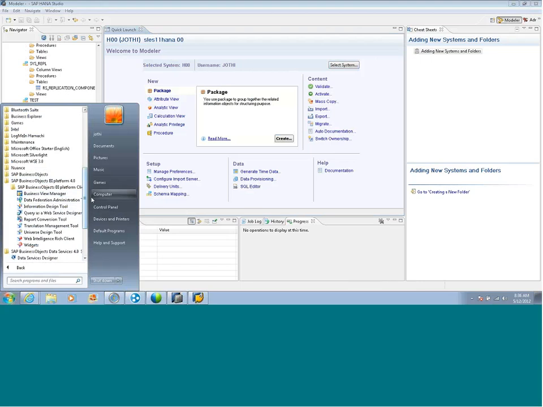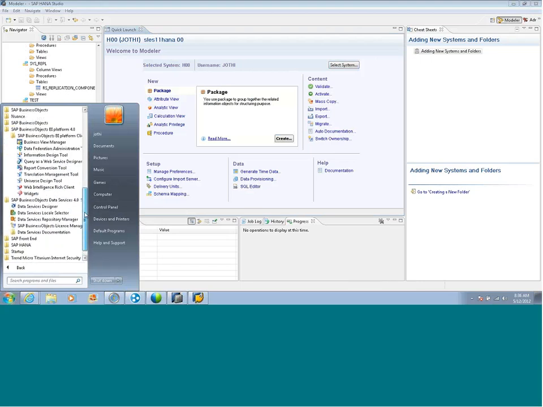And this is for the BI 4.0 platform, okay? So this includes all the tools that we talked about, right? So Web Intelligence, okay? It's a Crystal design tool, and it also has Query as a Web Service, Information Design Tool, okay? All the tools that we discussed are here. So Crystal Reports could be installed. All of those tools, whatever tools are required, are in the configuration.